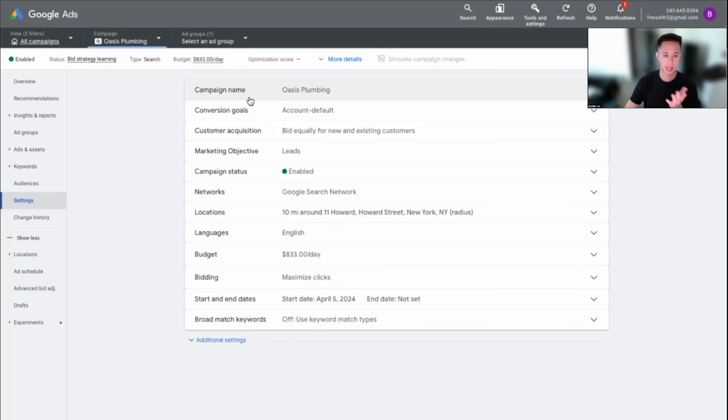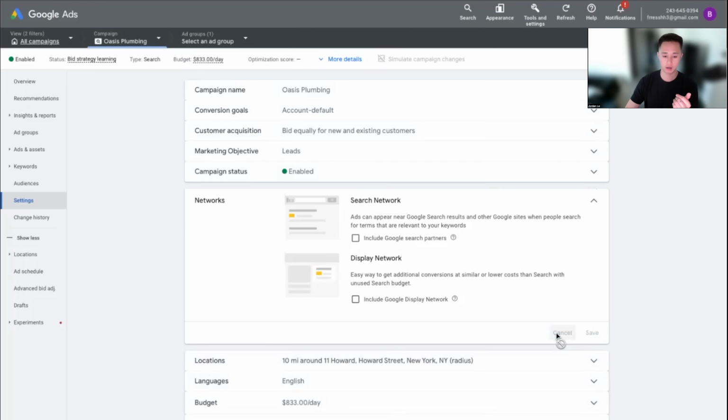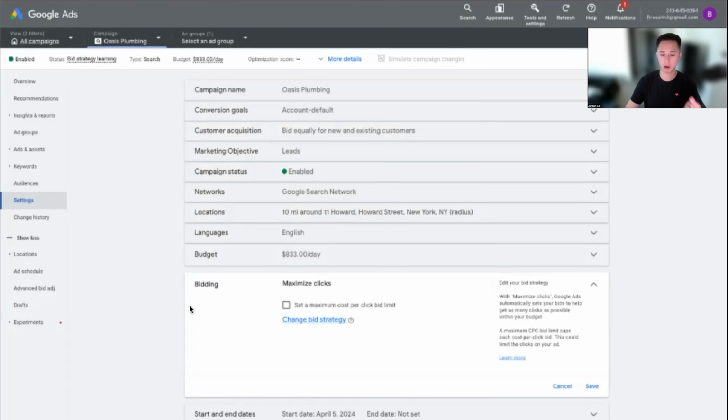From here, campaign name, our conversion goal, we're going to go over that in a little bit. Marketing objective is to generate more leads. Our campaign right now is enabled. Our networks, we want to make sure they're turned off. Our budget's correct. Our bidding, okay? So this is where our bidding strategy is. You can always come in here and change it later on.